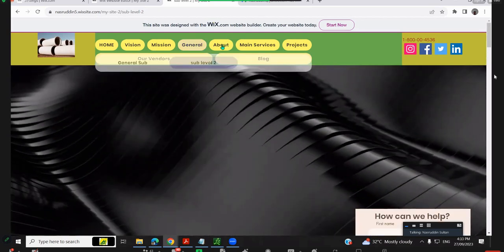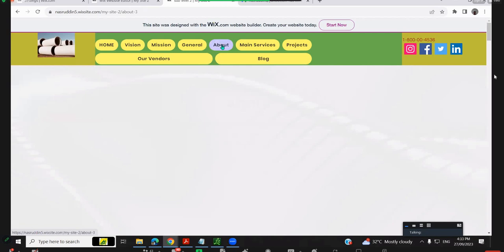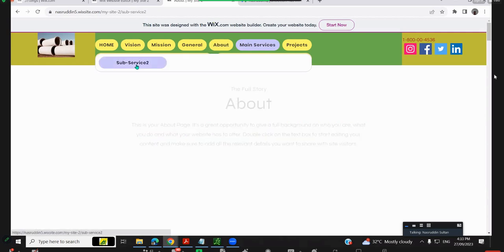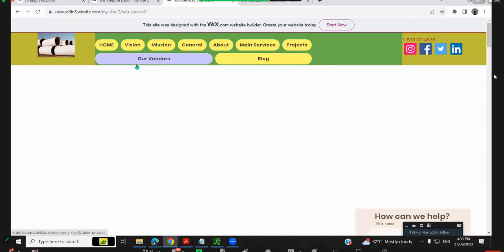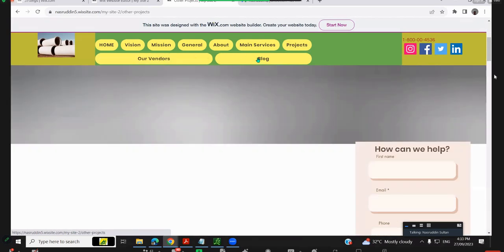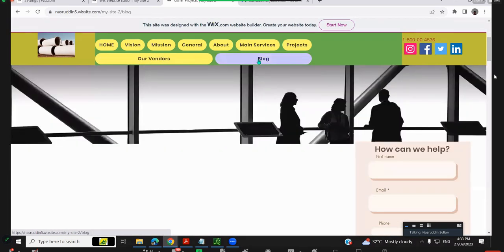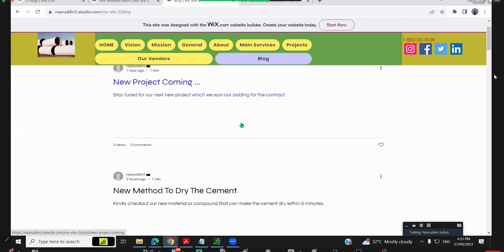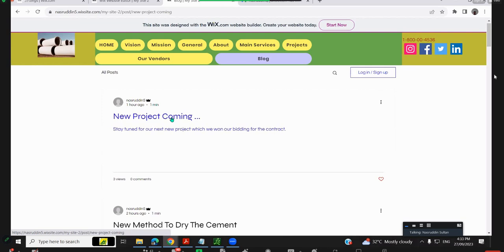Yeah, and then about page. So about page, main services. Main services is a menu. Sub services is a page. So know the difference between the menu and the page. Right now, they only give one level. If you subscribe, I think they give you about 3 levels or so. Project, our vendors, blogs. Okay, all the pages are working. Okay, next, upcoming project.